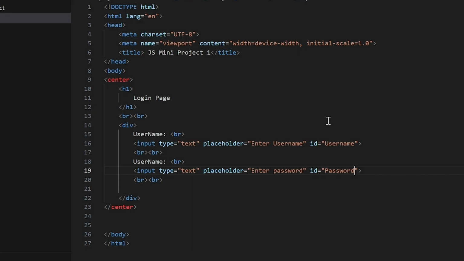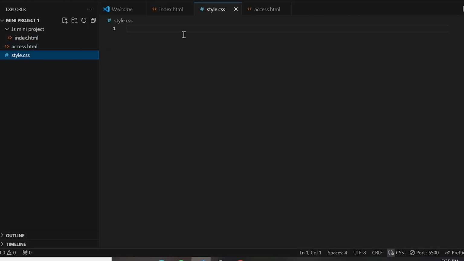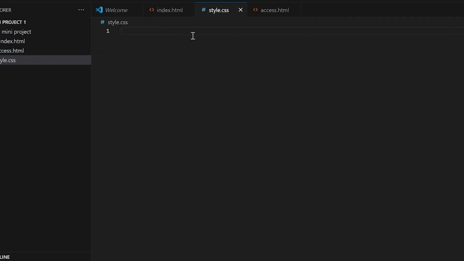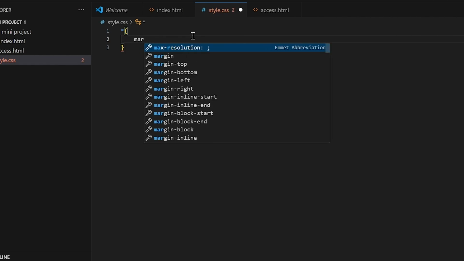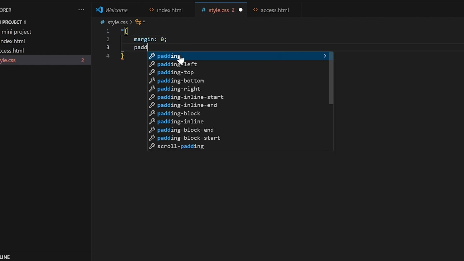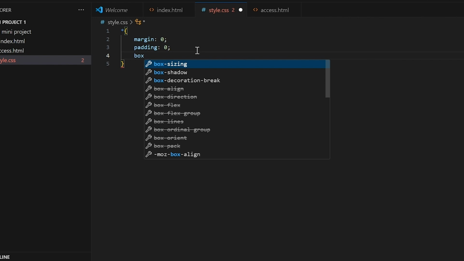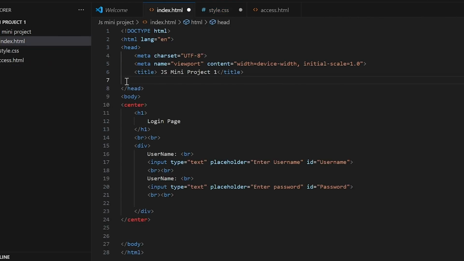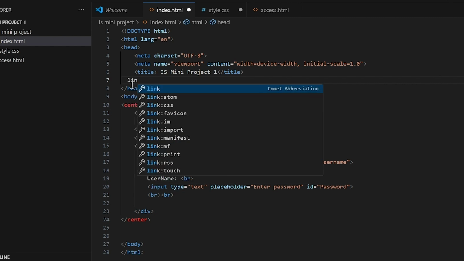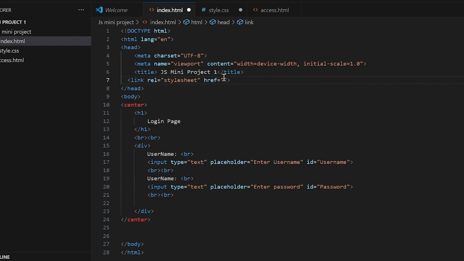Now we will give some styling to this div tag. So let's go to the style.css. Now I am writing the boilerplate code. Now to link the CSS with the HTML, we will write just above the head tag, that is link, and in href we will write style.css. So now our style.css is attached with the index.html.